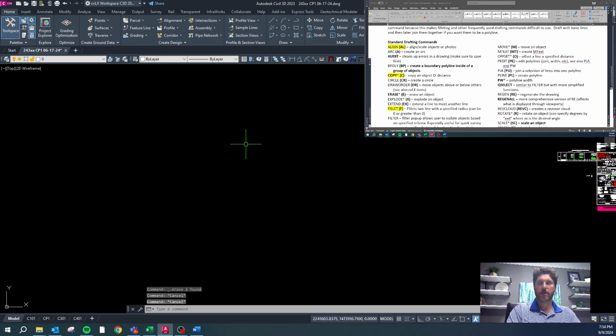Audit, we want to use the commands purge and audit. Purge gets rid of any entities in your drawing that don't have specific objects. And then when you do that, you want to run audit afterwards and hit yes to correct the errors. And so that helps clean up your drawing. See, this one had 32 errors. Some drawings continually generate more errors than others.